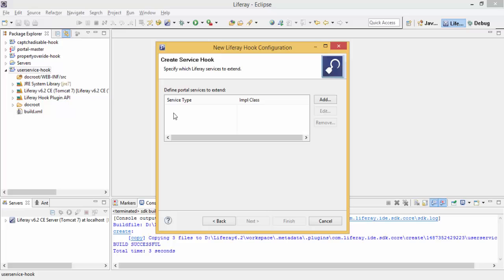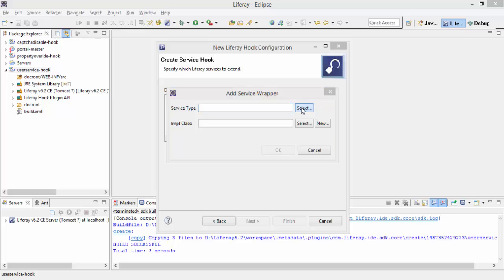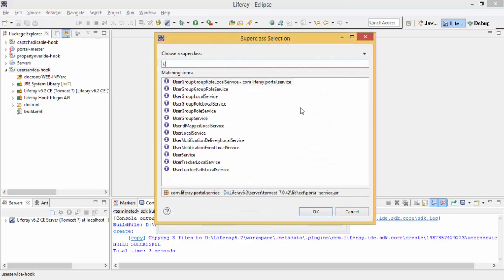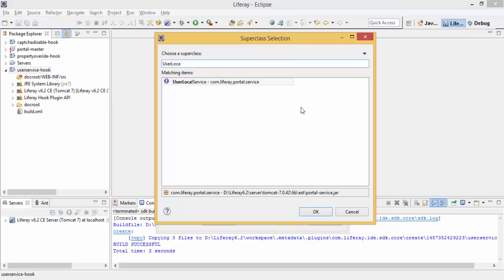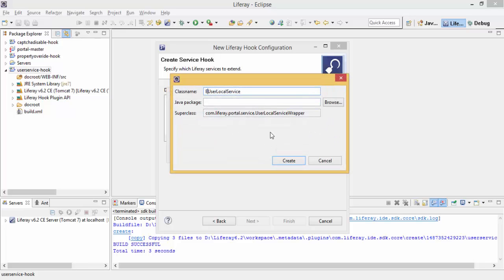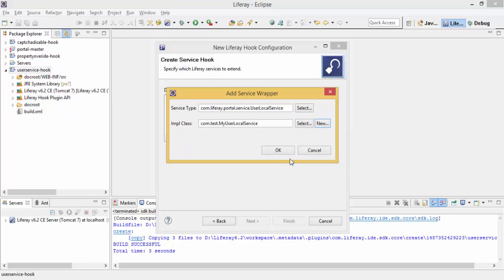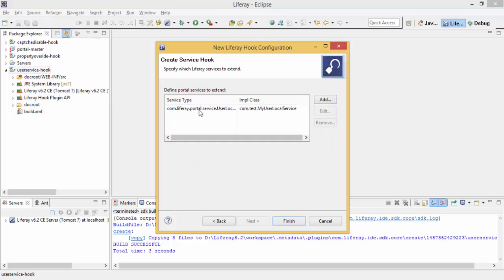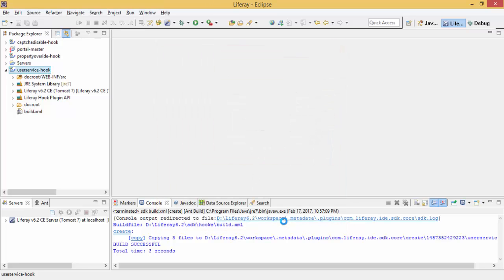Here we need to select the service type and the implementation class. So just click on add and then click on select and select your service. And now for the implementation class, click on new and give the class name like MyUserLocalService and package com.test, and it automatically took the wrapper. So now create, click on OK. So it's selected, and then click on finish.